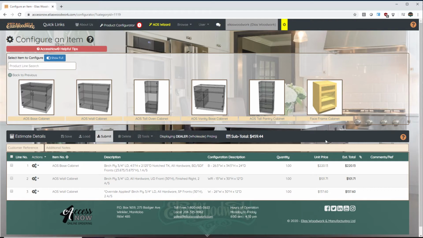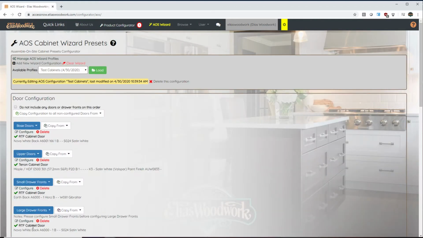Switching profiles in AOS Wizard. Here we have an estimate open with 3 AOS cabinets. Notice the prices. Please note that these prices are for presentation only and do not reflect actual AOS cabinet prices. We will start by going into the AOS Wizard and you will see your current profile configurations.